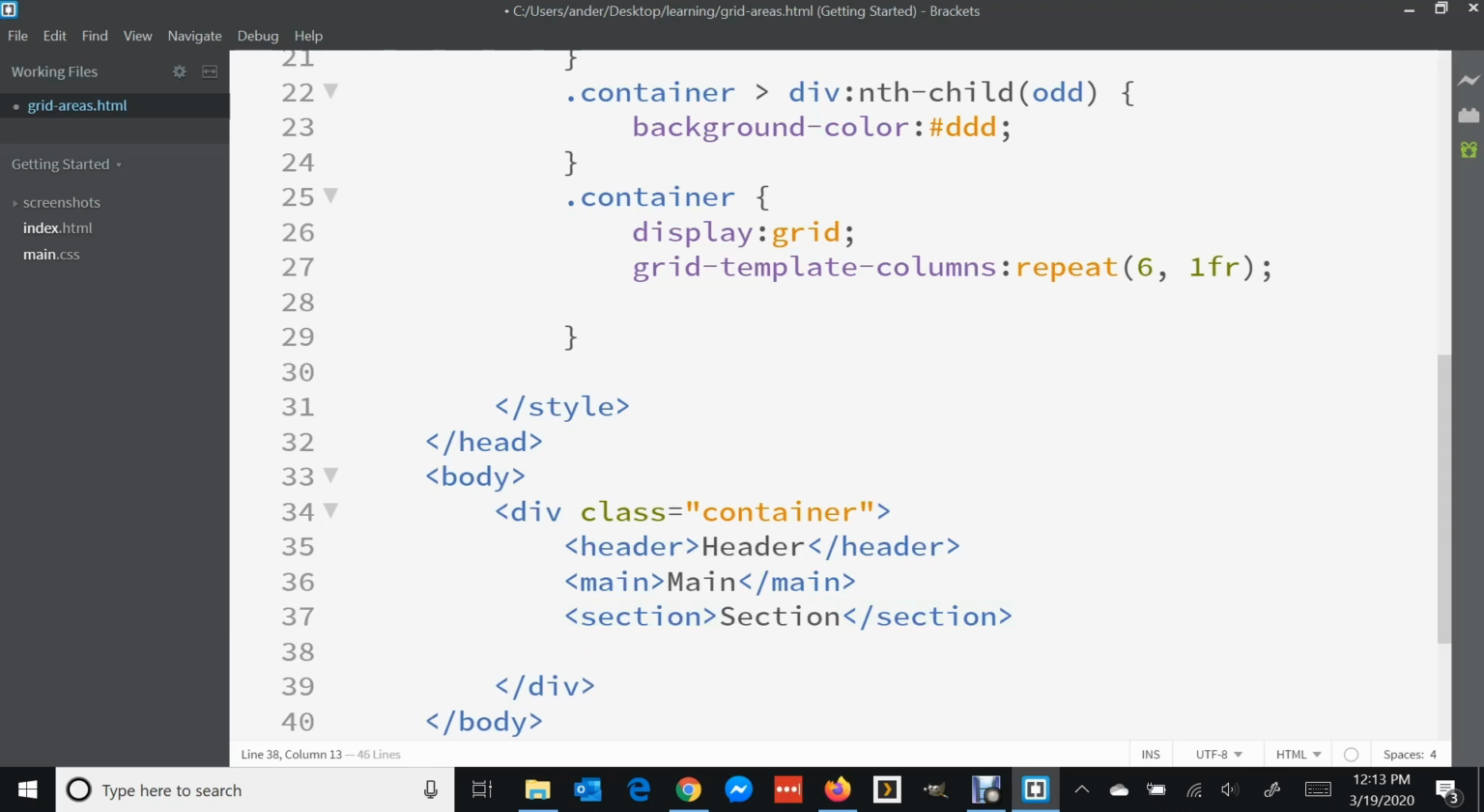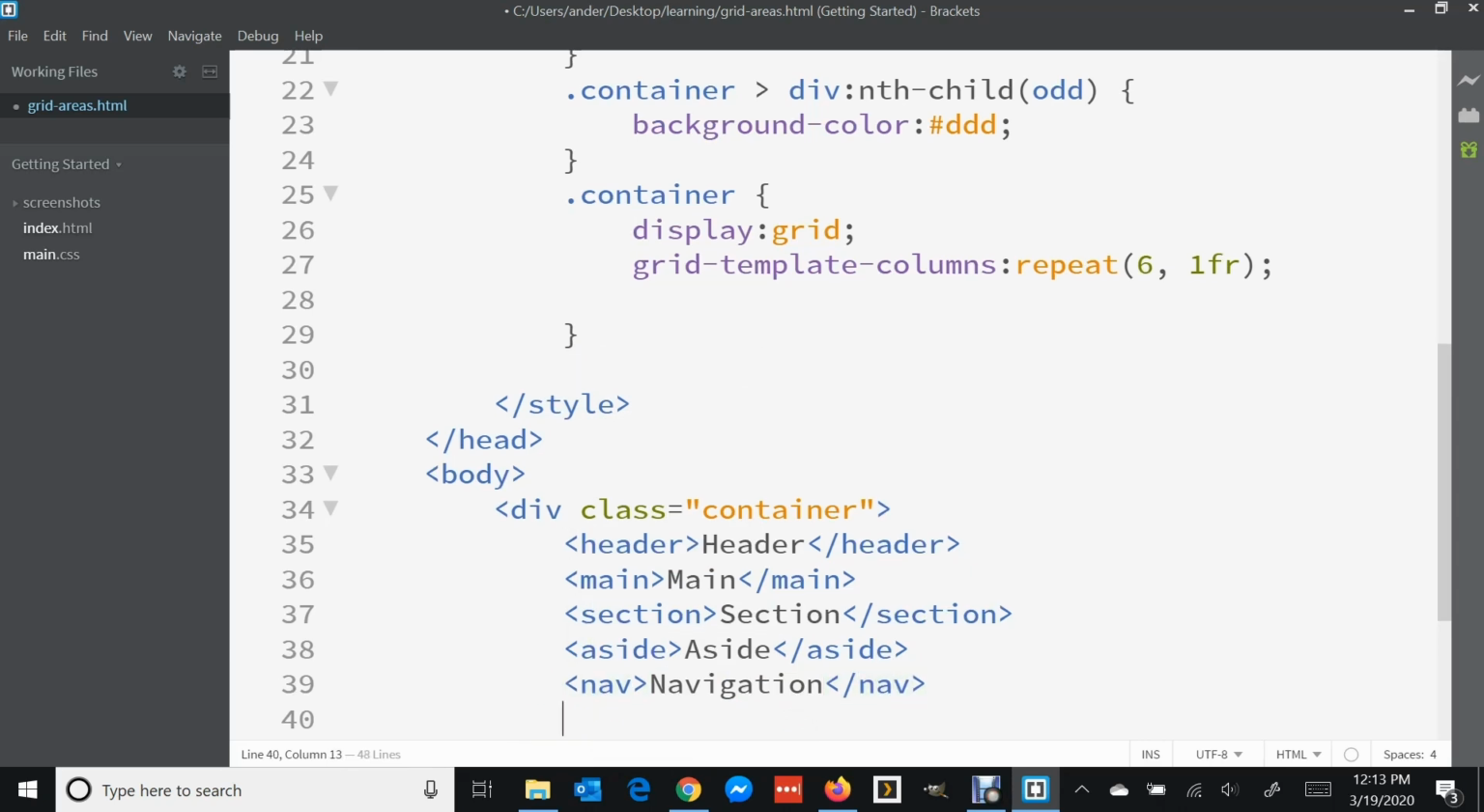The next name we're going to use is going to be aside. I'll simply type the word aside in there. And we're going to need another box for nav. I'll type the word navigation in between that. And finally, we're going to have a box called footer, and I'll simply put the word footer inside it. Well, those are our boxes, very simple to do. Let's save it so we have that up to date.